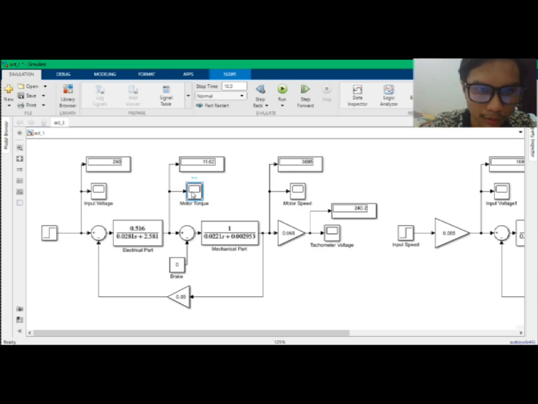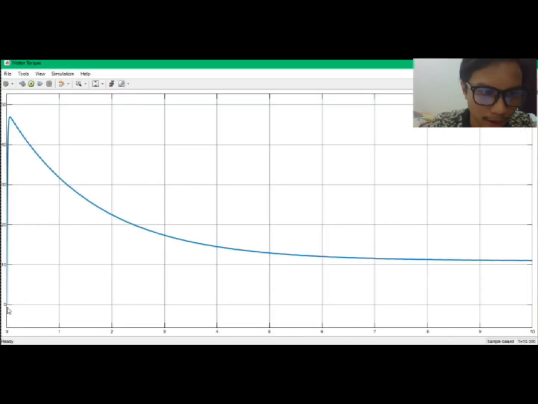So this is the input voltage. There's a graph for the input voltage, constant in here at 240. For the motor torque, the graph increases in here until 47, I think. Then the curve decreases slowly until, at 10 seconds, it is above 10 volts.